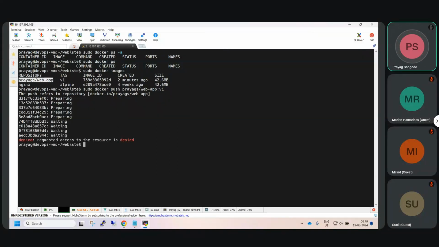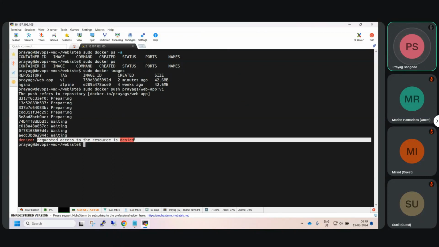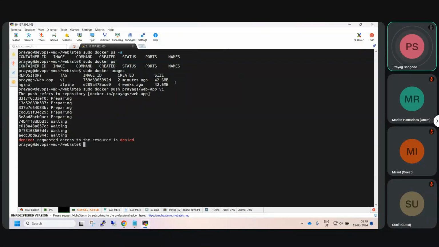Okay, it will say request access to the resource is denied. Why? Because this is a public repository, and it doesn't know that it is my repository. Only I can push anything to my public repository, but it hasn't authenticated.